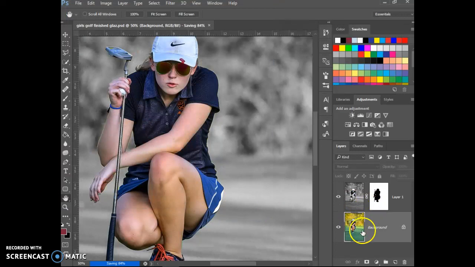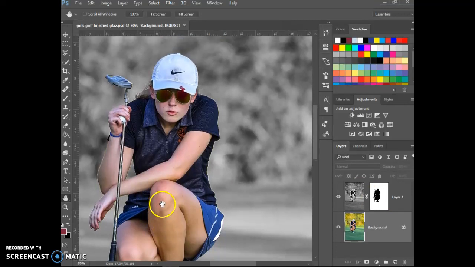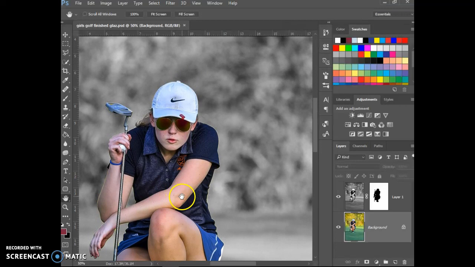But again, I want you to notice, I have not deleted anything. I've used a layer mask. Some of you guys were deleting. You can't retrieve that information once it's gone. So we need to make sure you're not deleting. Okay? So that is the ins and outs of working on these sports portraits.